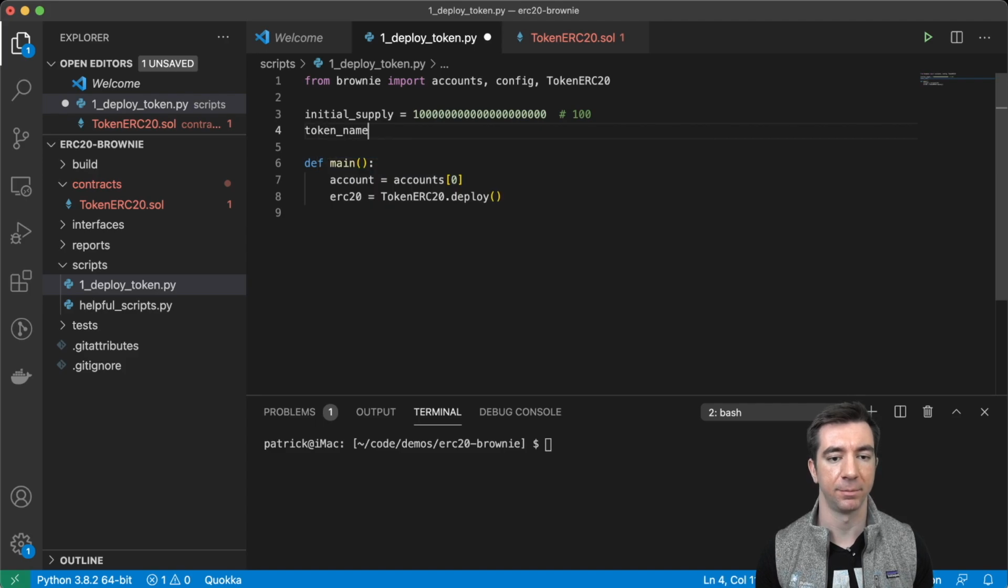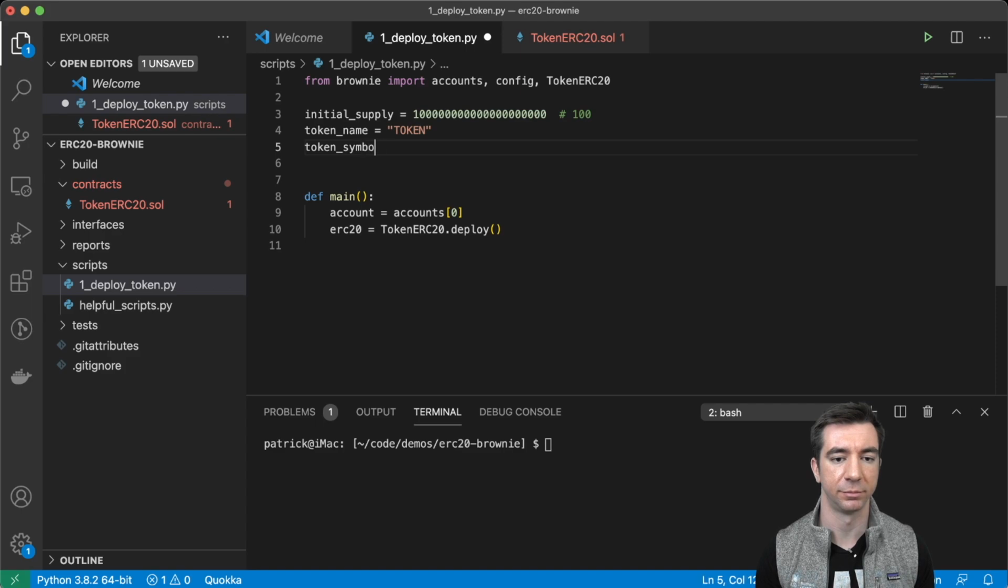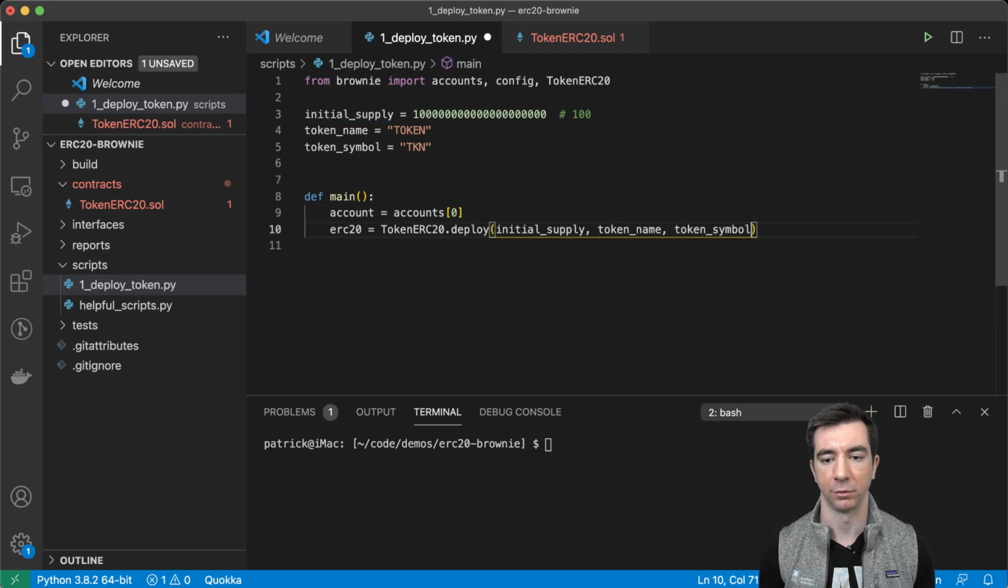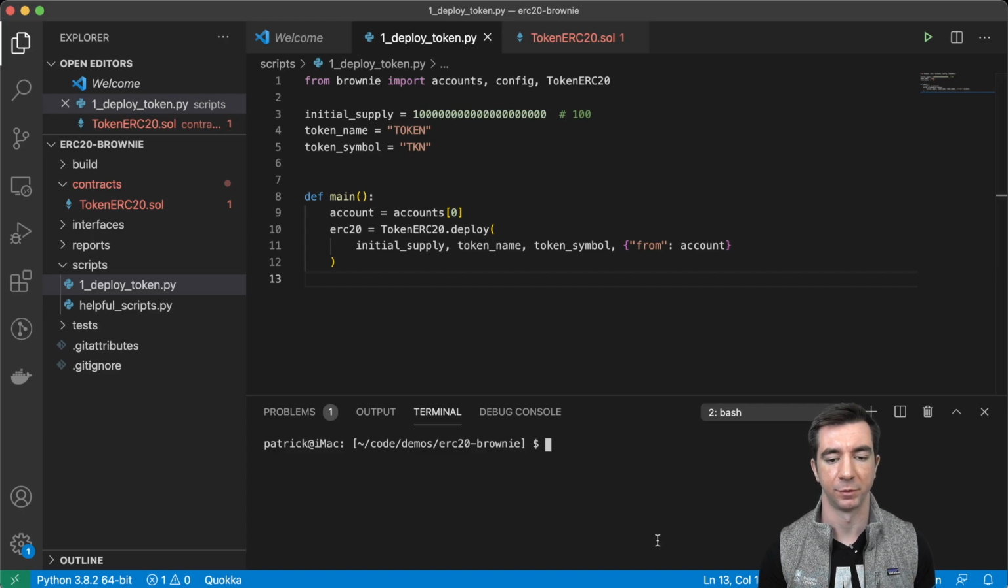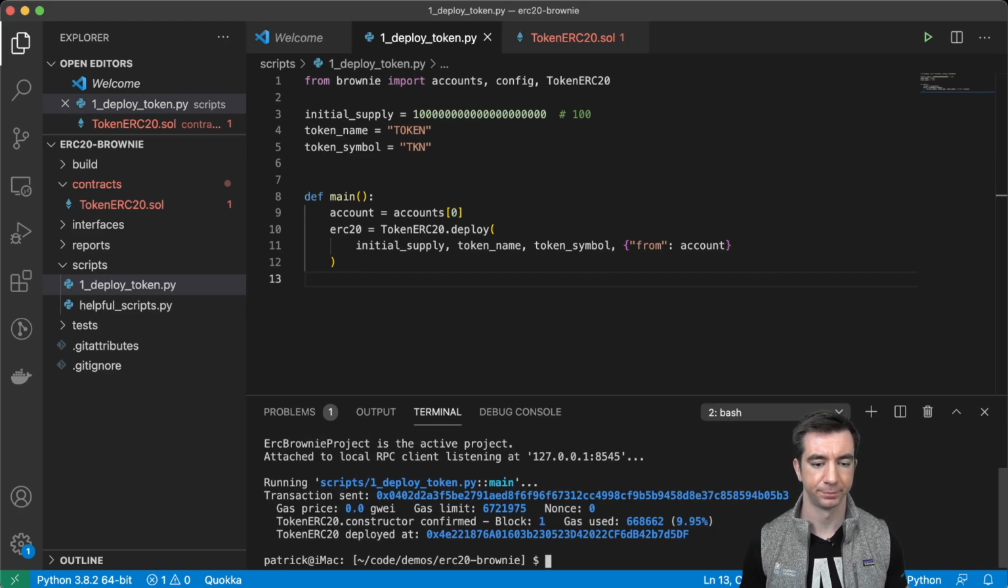We'll say token name equals token, and then we'll say token symbol equals TKN. So we're going to deploy initial supply, token name, and then token symbol. And always, whenever we do this, we have to add a from account. And boom, let's try this. So we'll do brownie run scripts/1_deploy_token.py.